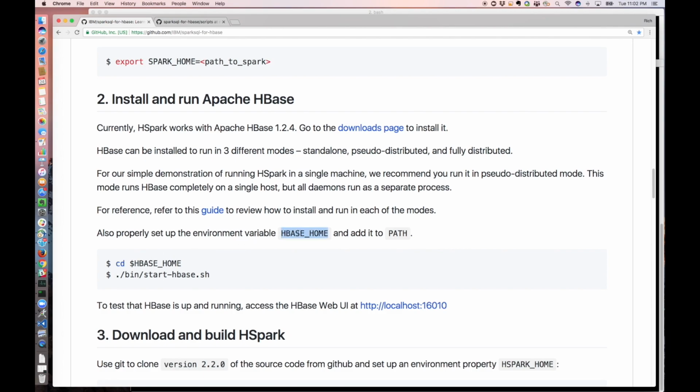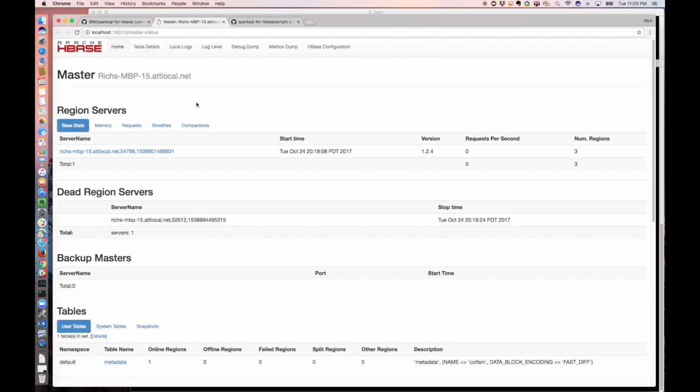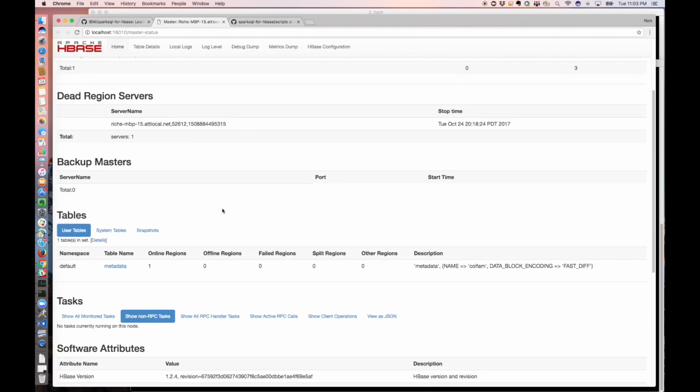Once you set your HBase home env variable, you can start it with this command. Once started, you can check that it's up and running by going to this link, which we go to now. And as you can see, it's running with no issues.